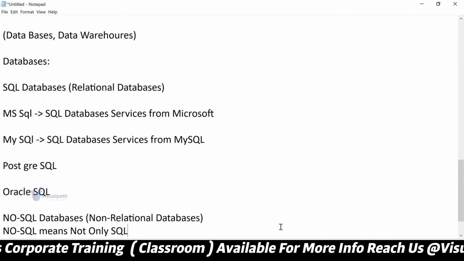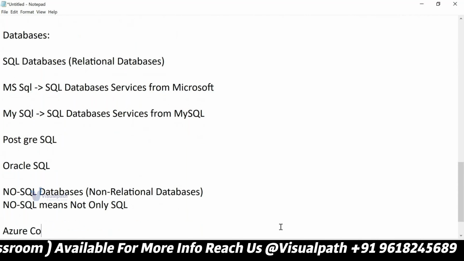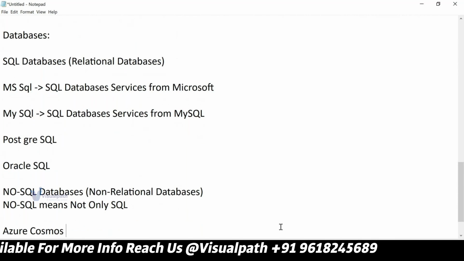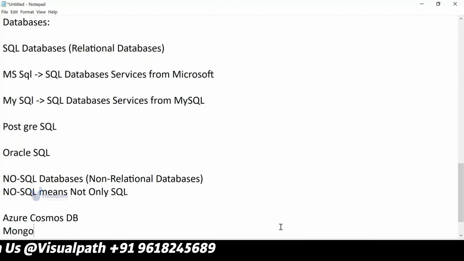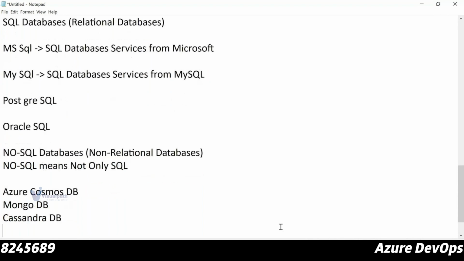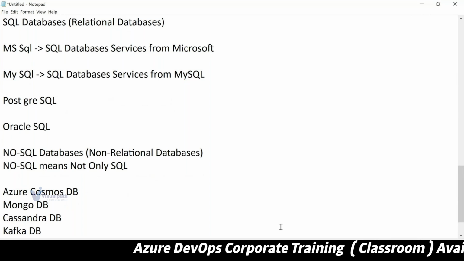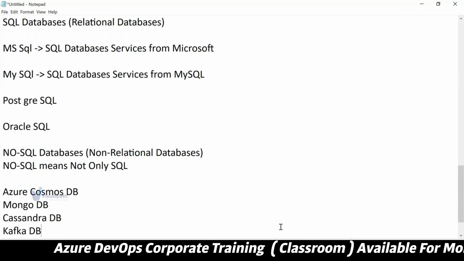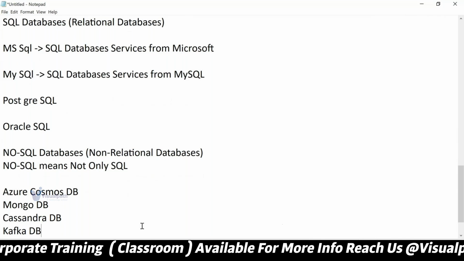If you ask about the classification in Azure, we have a concept called Cosmos DB. Outside, you can discuss MongoDB, Cassandra DB, and Kafka DB. I'm not listing out all the details, for basic reference only I'm giving this.